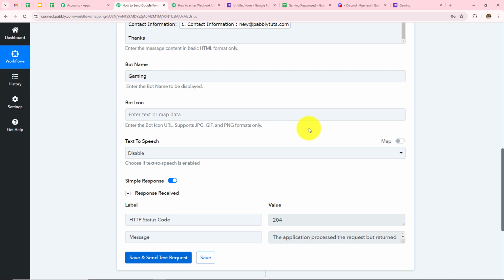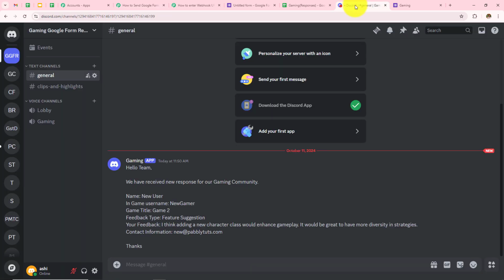Now I need to open my Discord and check whether I have received this response there or not. So here I can see I have received the response. Hello team, we have received new response for our gaming community. The name is new user, in-game username is new gamer, game title is game 2, feedback type is feature suggestion. Feedback was, I think, adding a new character, and then the contact information is new@pabblytudes.com. So here this is the same message that we have drafted in our Pabbly Connect, and we have successfully and instantly received the message over here in my Discord channel.